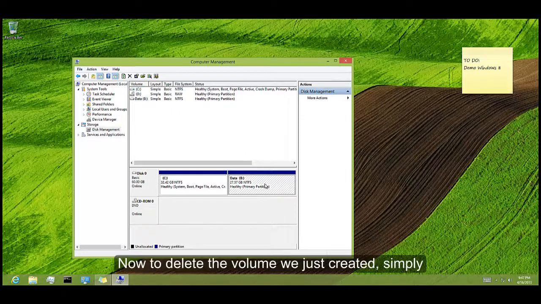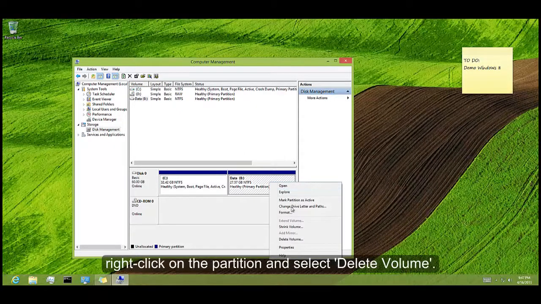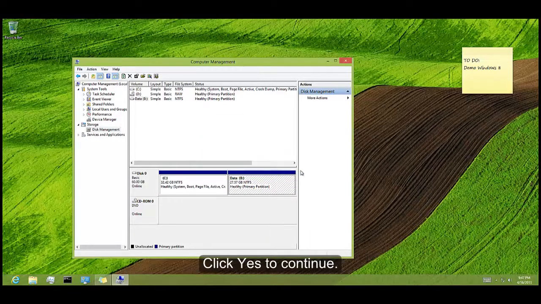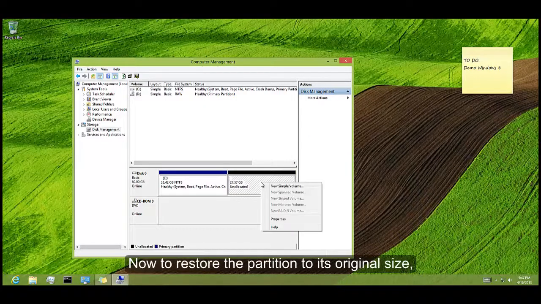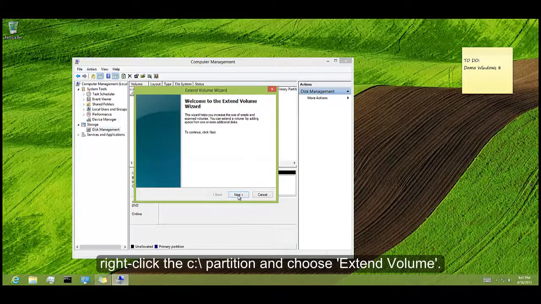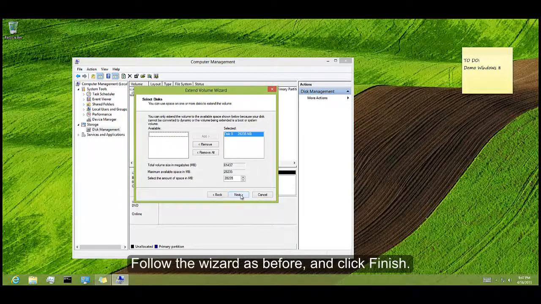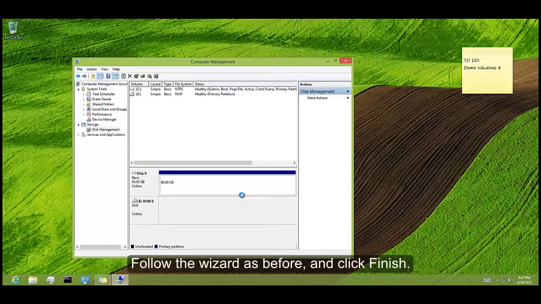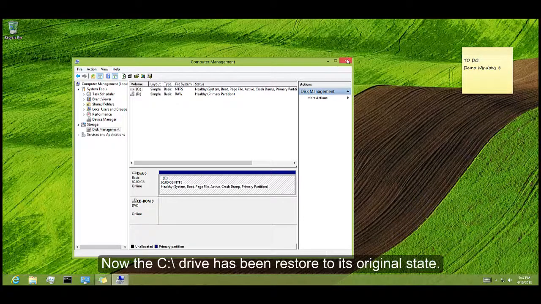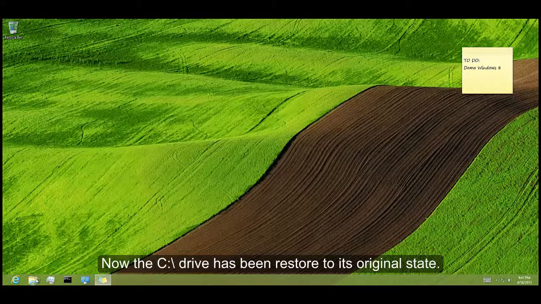Now to delete the volume we just created, simply right-click on the partition and select Delete Volume. Click Yes to continue. Now to restore the partition to its original size, right-click the C partition and choose Extend Volume. Follow the wizard as before and click Finish. Now the C drive has been restored to its original state.